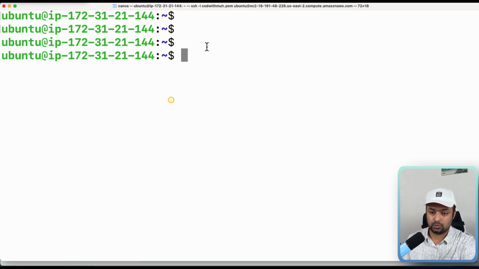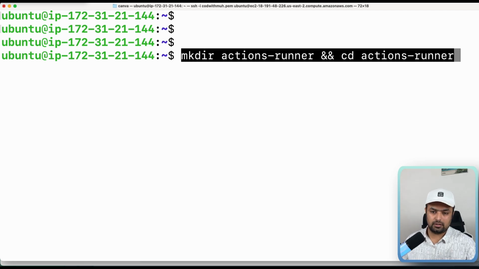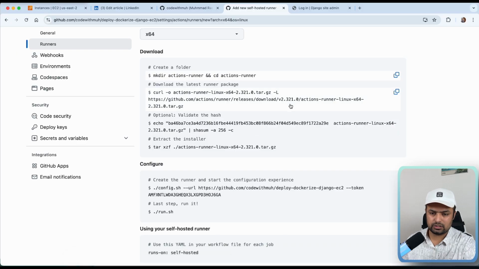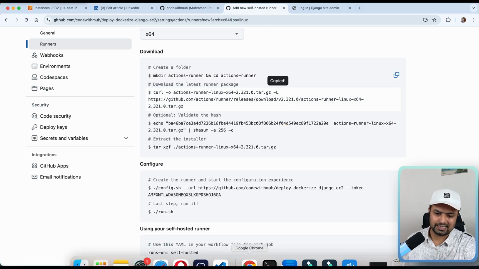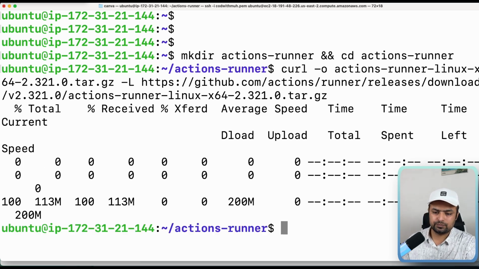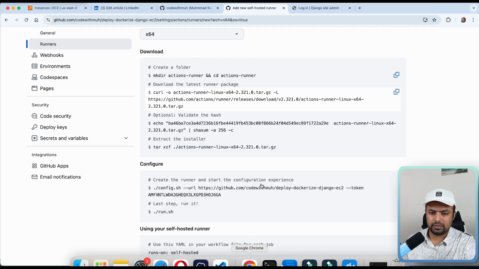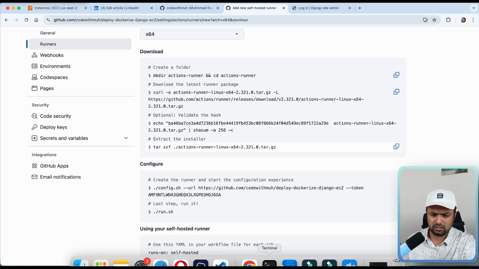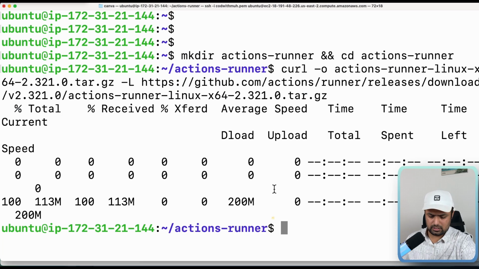So make sure you are at the main root path of your EC2. Just then run the command. Okay, and then you have to run the second command, which is this one. It will download the latest runner package on your EC2. Okay, and then you can extract this, the third command, which is optional, you don't need to run. Just okay.